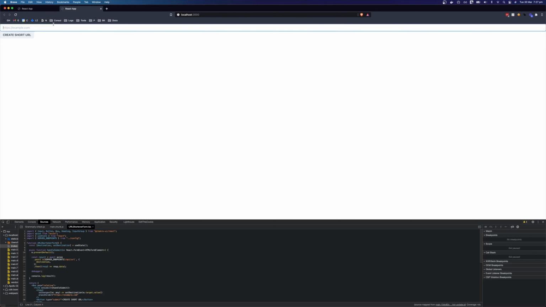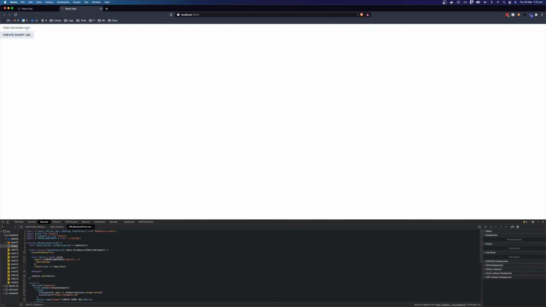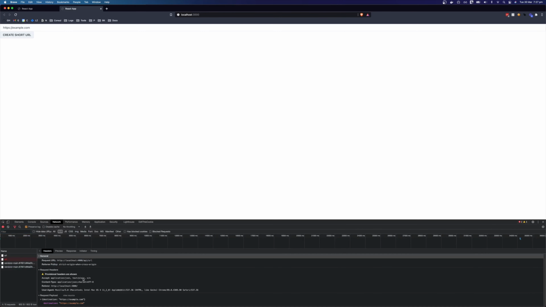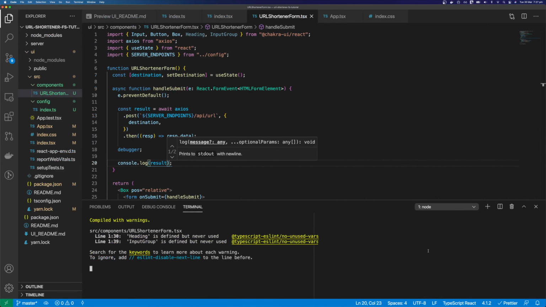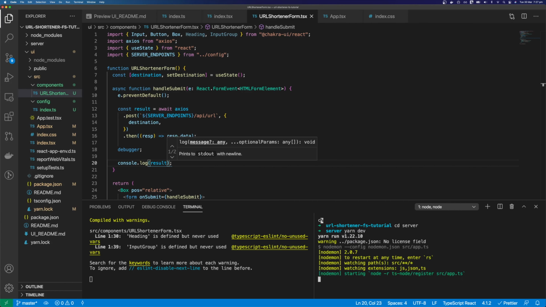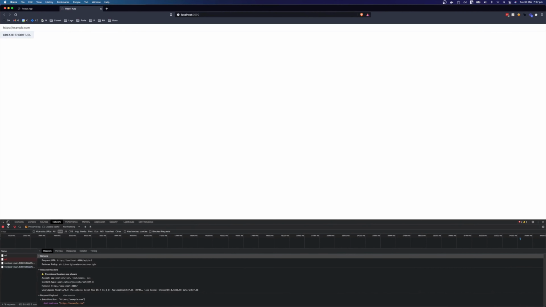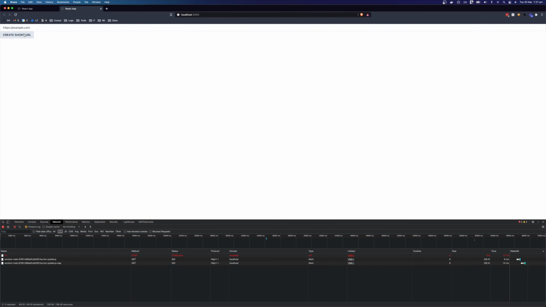So if we come over to our application and put in example.com and click create short URL, we will get an error because we haven't started our server. So if we open a new terminal, start our server, clear our network requests and click create again.